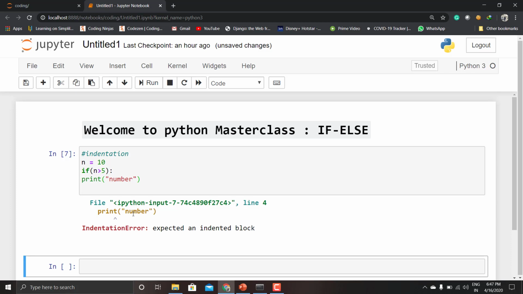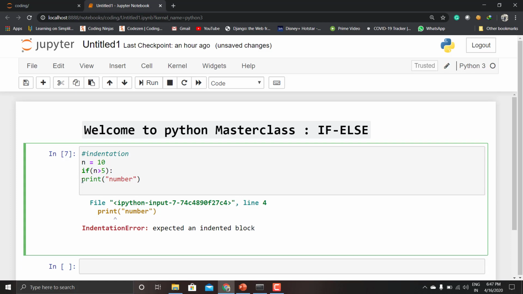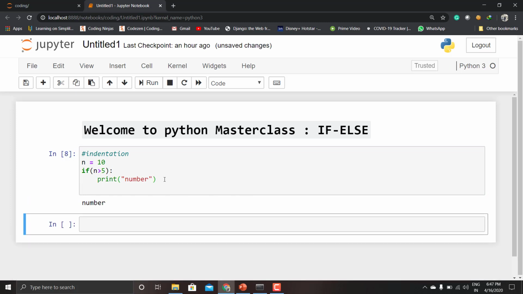As you can see, we get an error, that is an indentation error, and it expected an indented block. So what is the indented block? This space, guys, this space is actually the indented block. So now let us try to run this example. The condition works pretty fine. So this is all about the if else statement and also what is indentation.